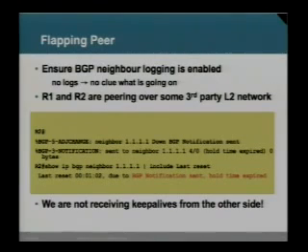If R1 and R2 are peering over some third-party layer 2 network, which is probably more common in the past, less common these days, but still happens in parts of the world, then you really need to look hard at what that layer 2 network is doing. The typical messages you see are those on the screen, where you've got notifications sent, and this notification is actually hold time expired. Hold time is generally 3 times longer than the keepalive interval. Well, it certainly is in IOS. If the keepalive is 60 seconds, then the hold time is 3 minutes.